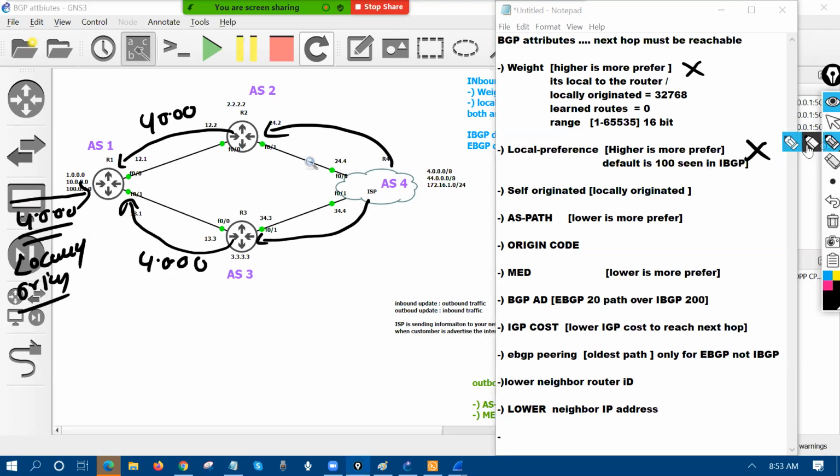I'm learning this update, right? I'm learning this update at the same time. According to the R1 perspective, I'm learning this route. At the same time, I locally originated this route. So I always give the preference to the locally originated. That's the meaning of the third one.